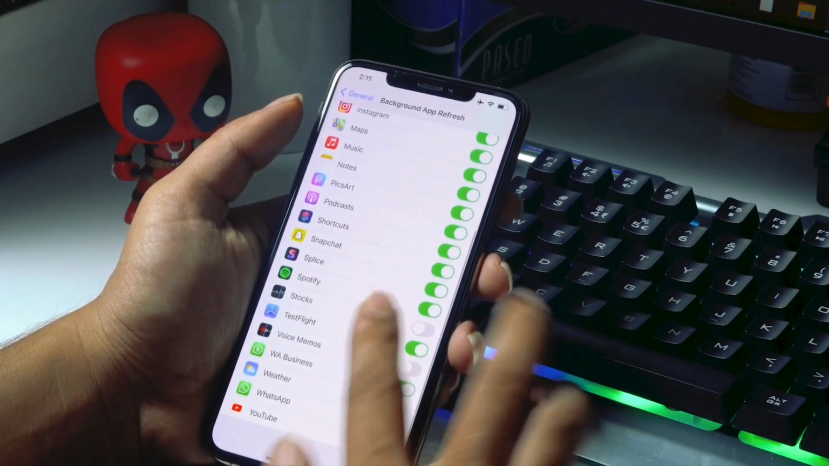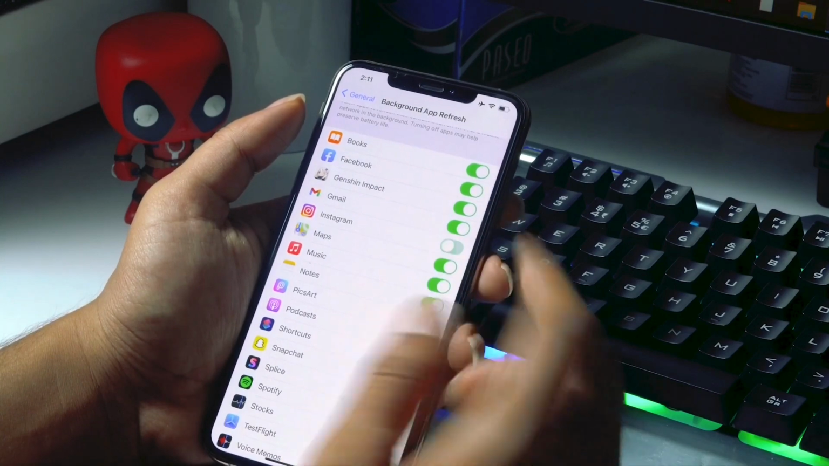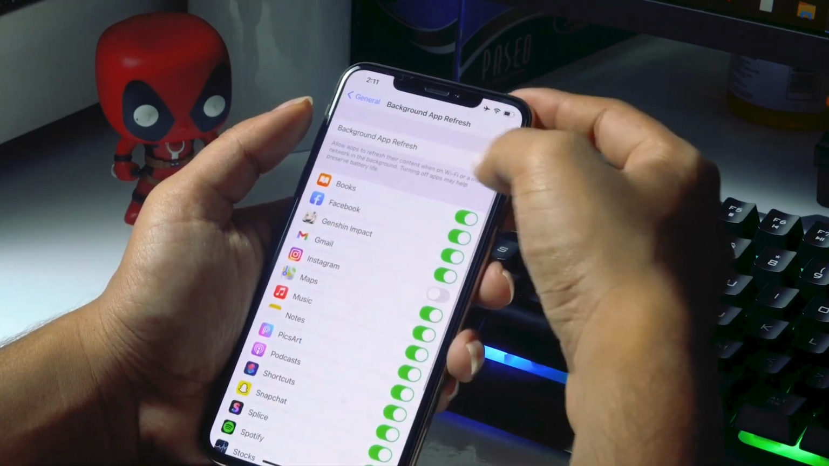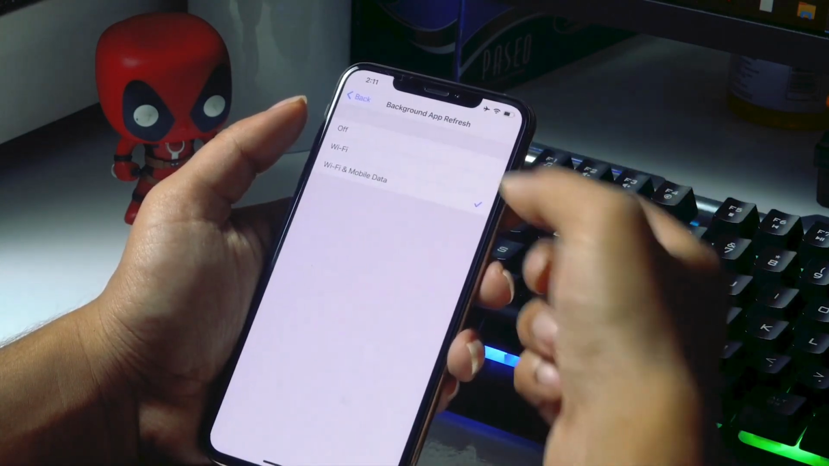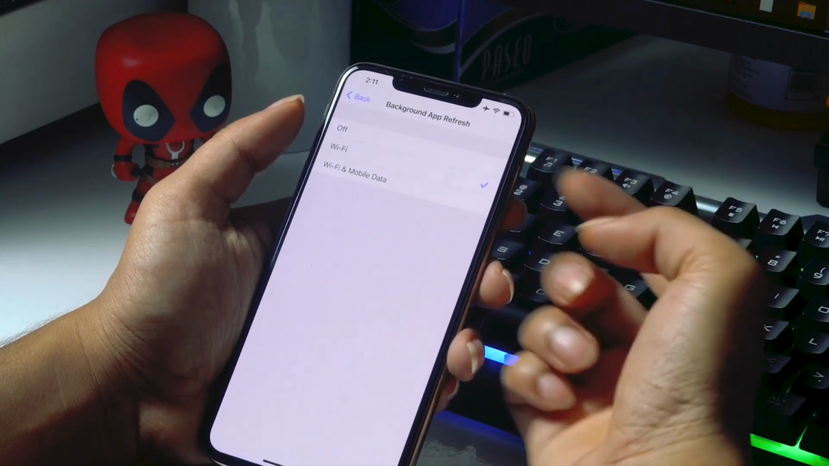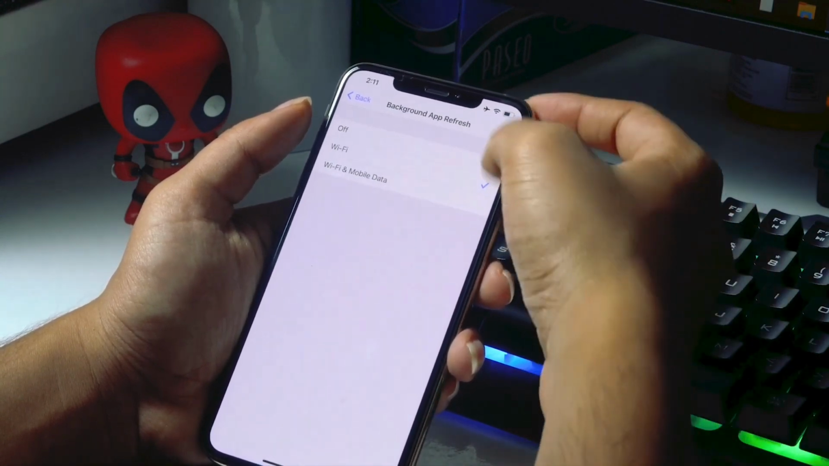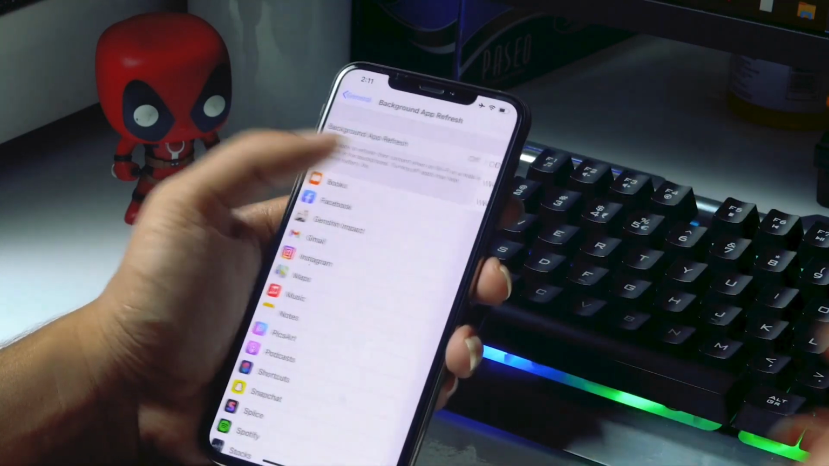Also, I would like to make you notice that at the top there is an option called background app refresh, and you have to set this to Wi-Fi only. This will help you save your battery. So this is the eighth solution I would like to make you notice.